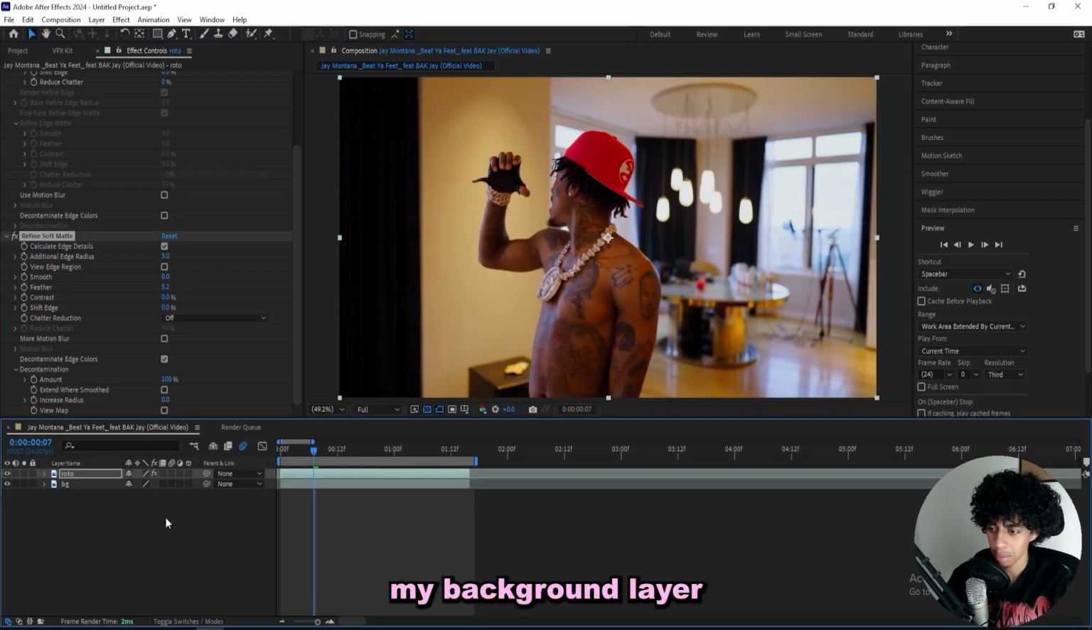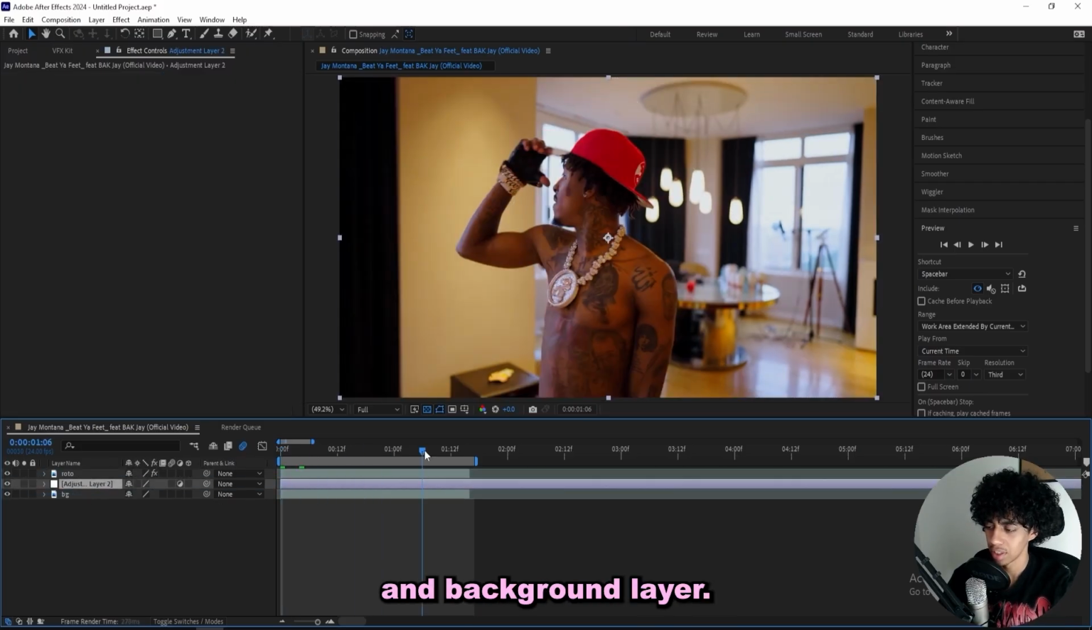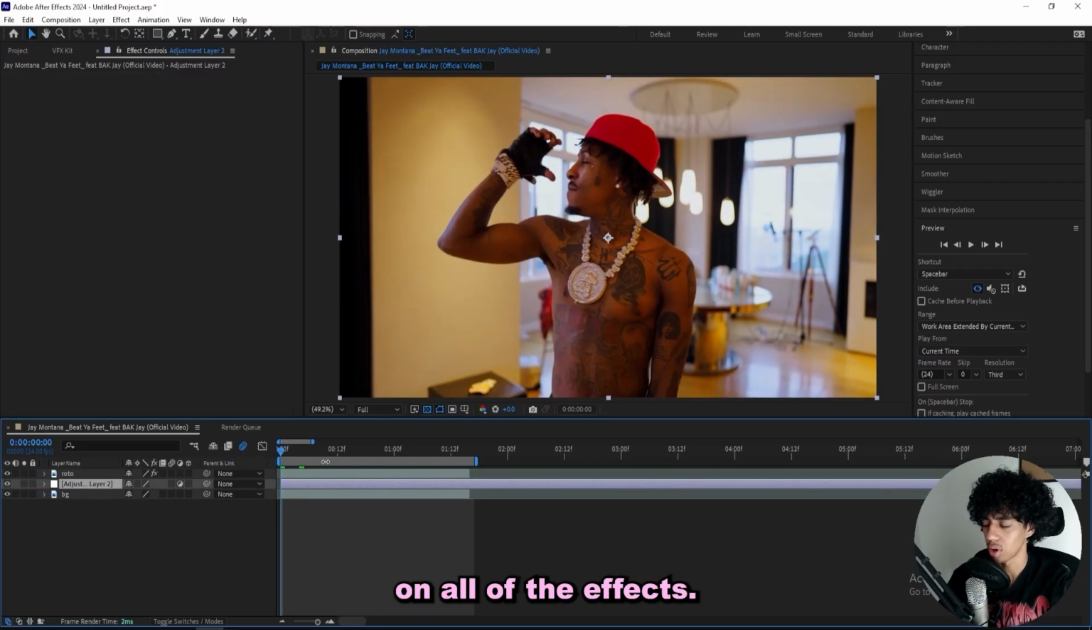Either way, I'll unhide my background layer, and then I'll create an adjustment layer, put it in between my roto and background layer. And to this adjustment layer, I'll basically add on all of the effects.